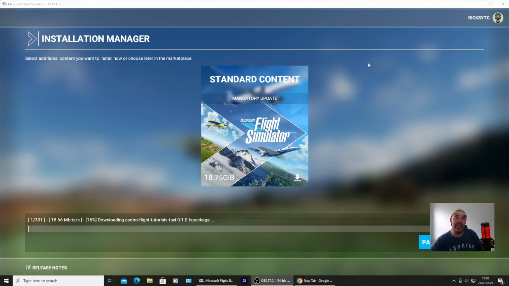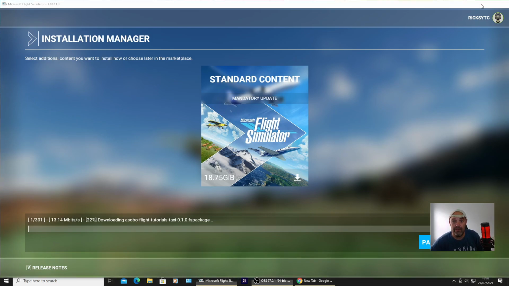As you can see, I'm just downloading Microsoft Flight Simulator, the new World 5 update. And if you're having problems and Microsoft Flight Simulator is not downloading on PC, I'm going to show you a quick way to get it to start to download. So I'm just going to minimize that.